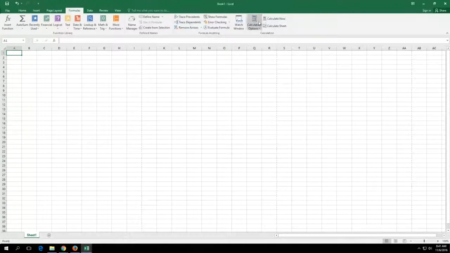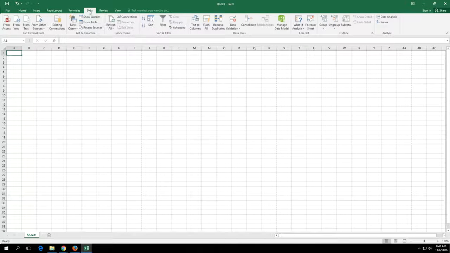Calculation options: you can turn on and off the calculation, the manual calculation. And again, much more involved than we're probably going to get, but there will be things from probably each one of these tabs that I do show you.